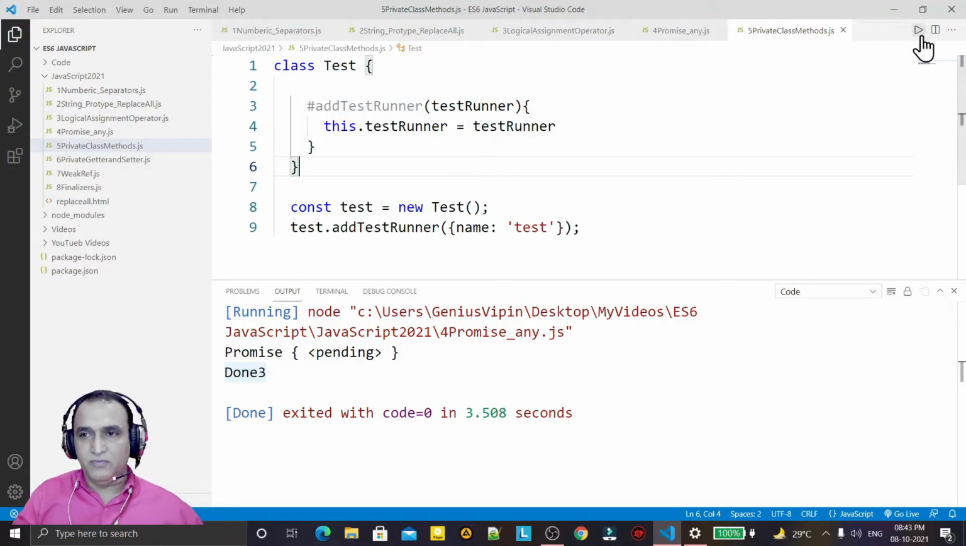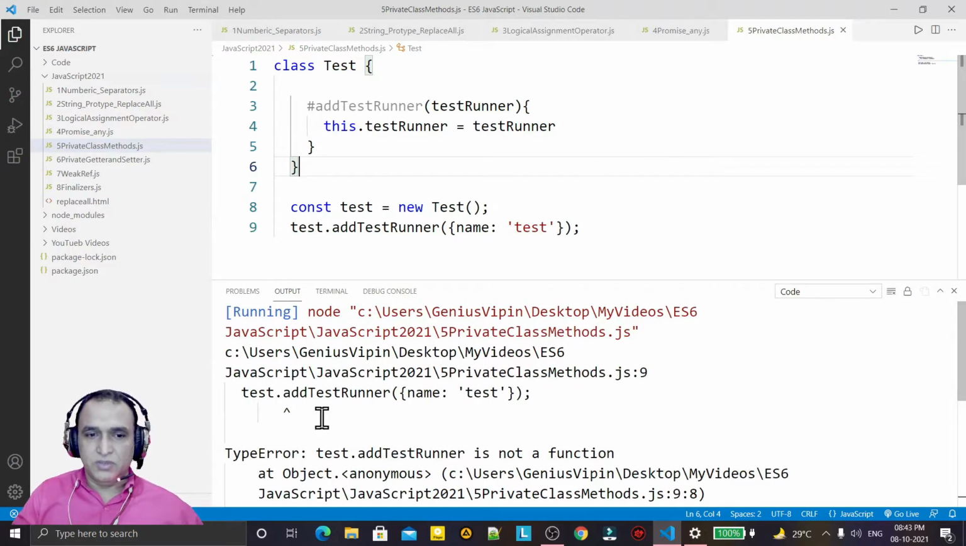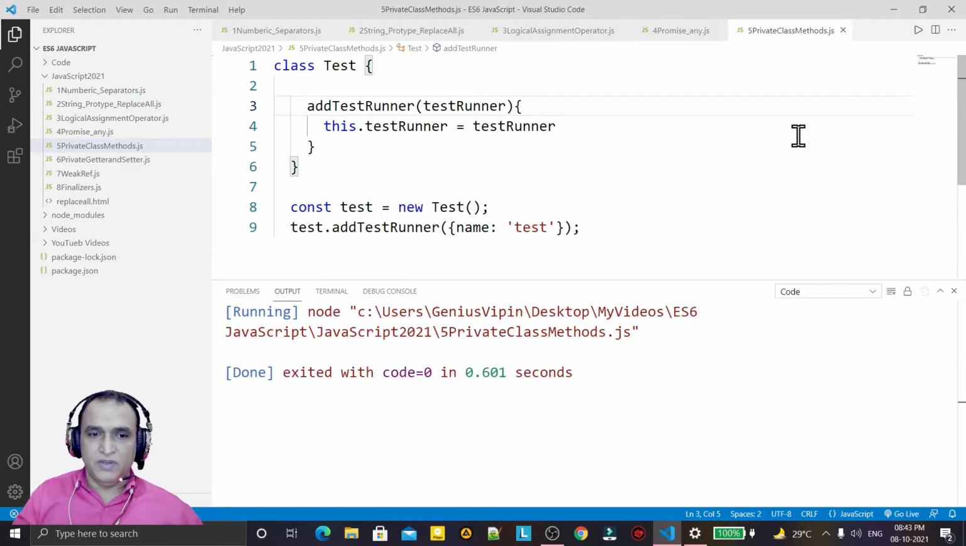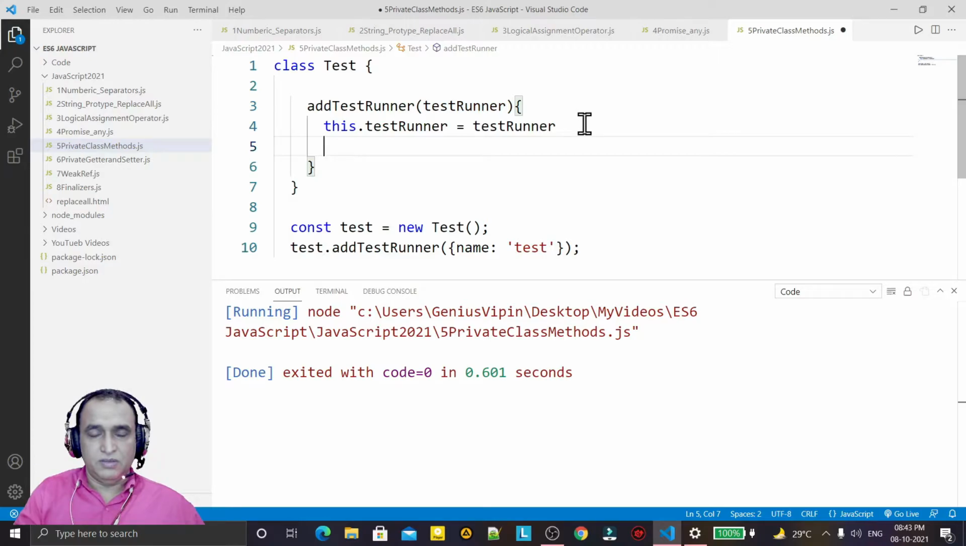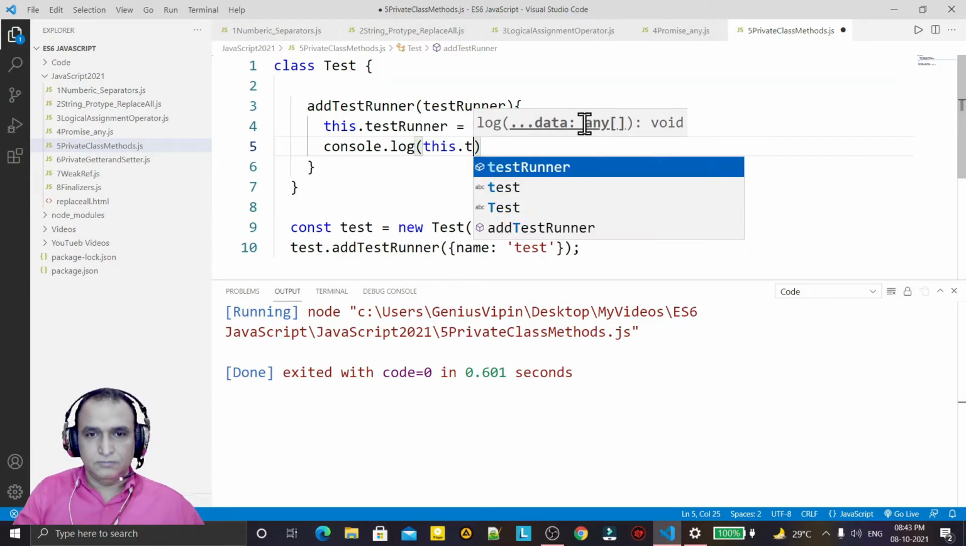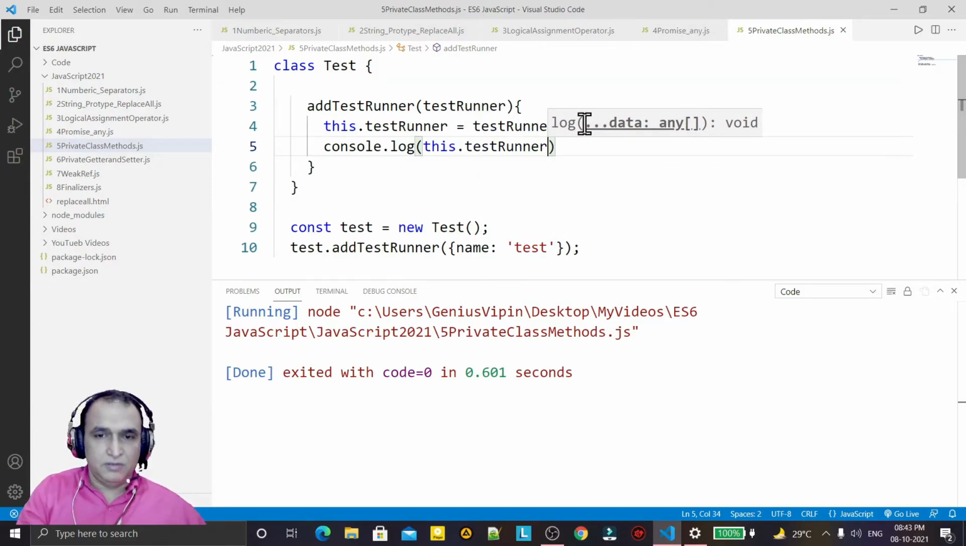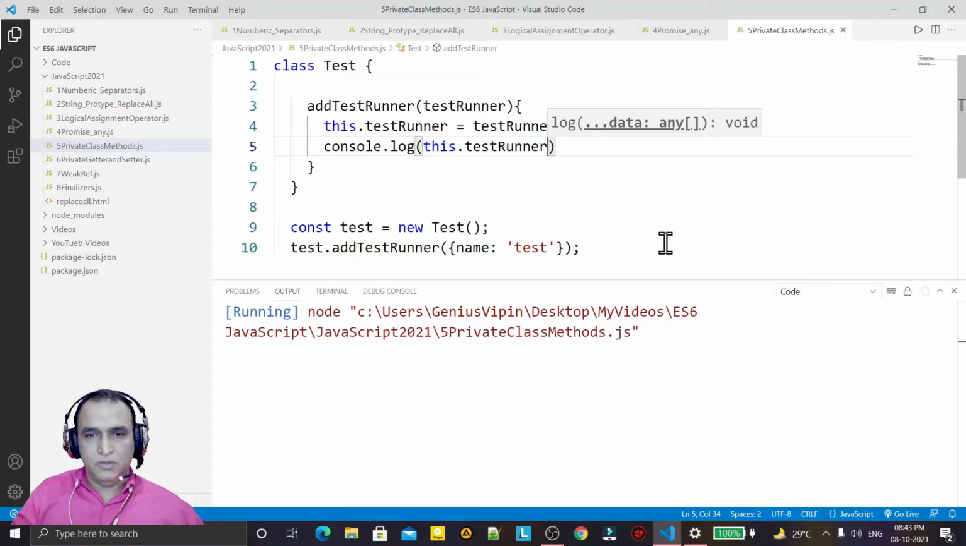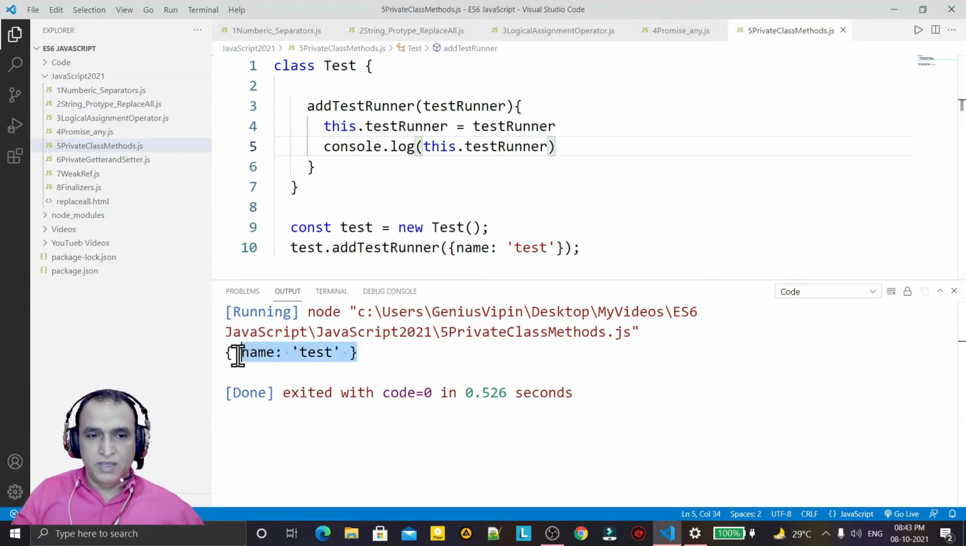If I try to run this, you see the error is coming, and if I remove this here, it will run perfectly without any problem, and I can display this information here. You will see I am passing information, and I can display it here. In the test runner, if I run it, you will see the output is coming here.